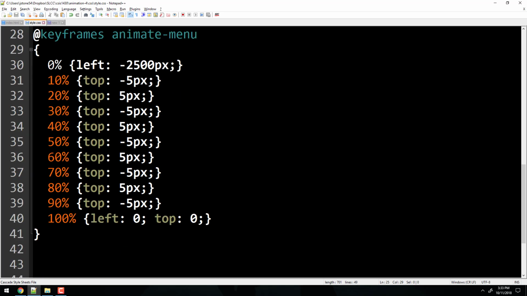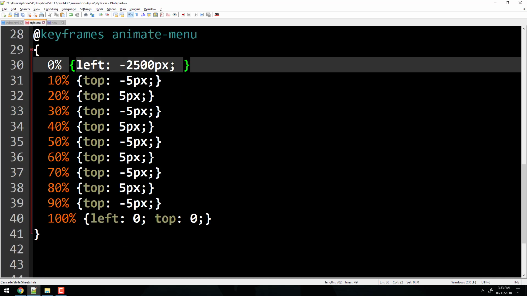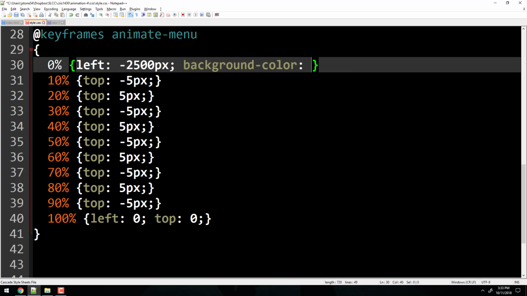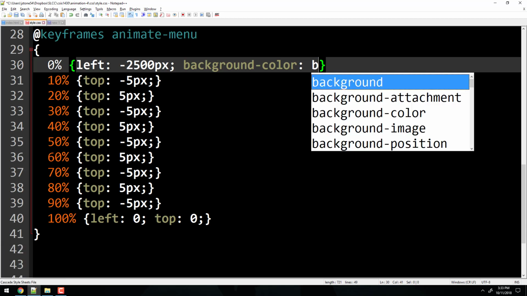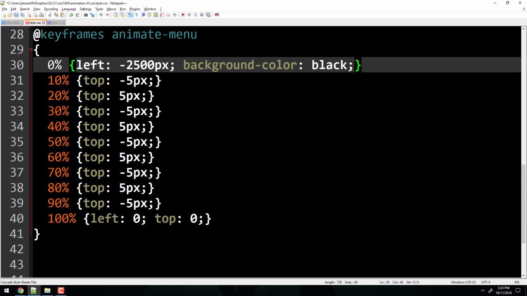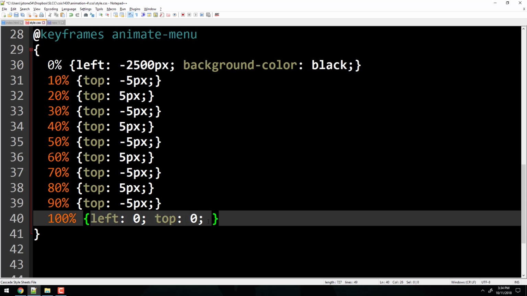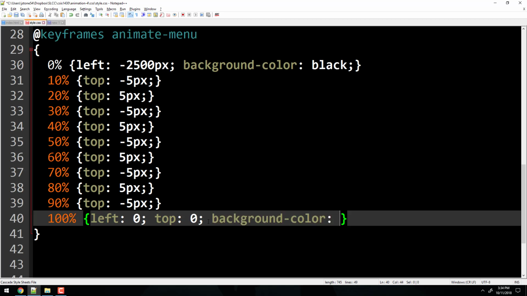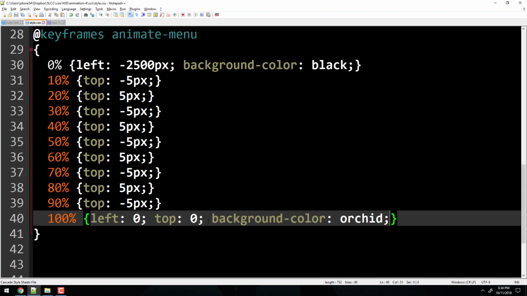Well, I can start the background color at, what's a color that's not even close to purple? Let's try black, see what that looks like. Okay, and then when we get to the end, background color, Orchid. See how it's fading in there, right?